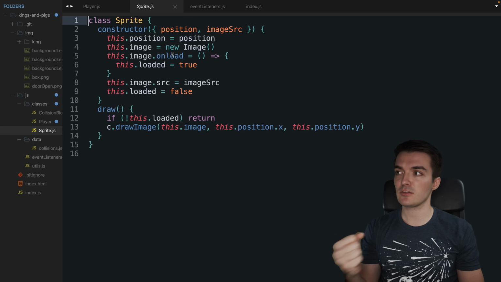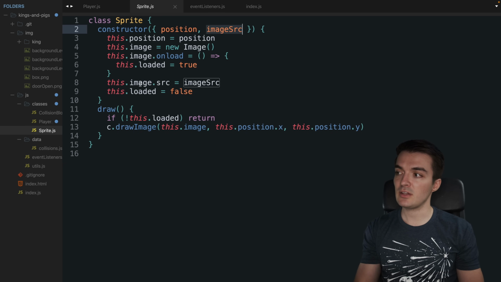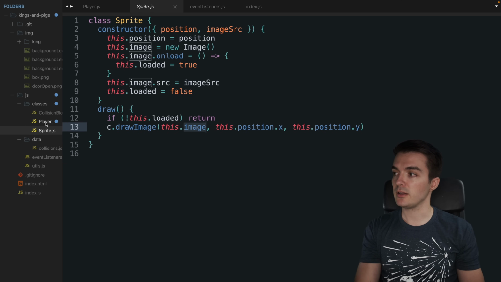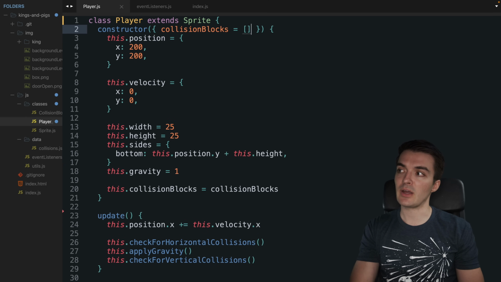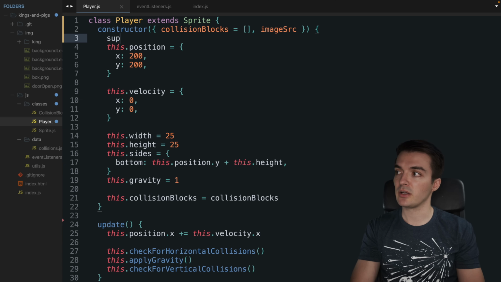But if we look within Sprite.js, in order for draw to work, what properties do we need here? We need to make sure that we have imageSrc because we want to pass that through into the image that is actually used within c.drawImage. So over in player.js, we also need to make sure that when we create a new player, we're passing through an imageSrc. And then to pass this on through to the Sprite constructor up above, we can call super, which is just going to call Sprite's constructor.